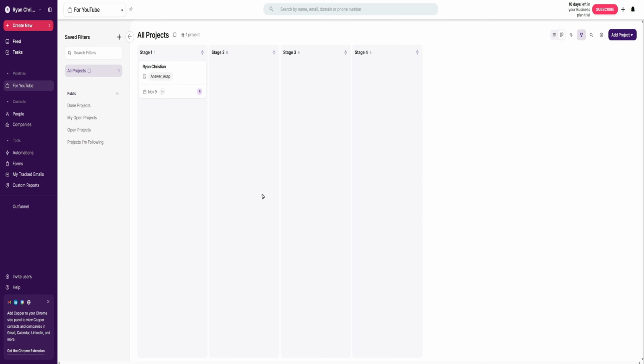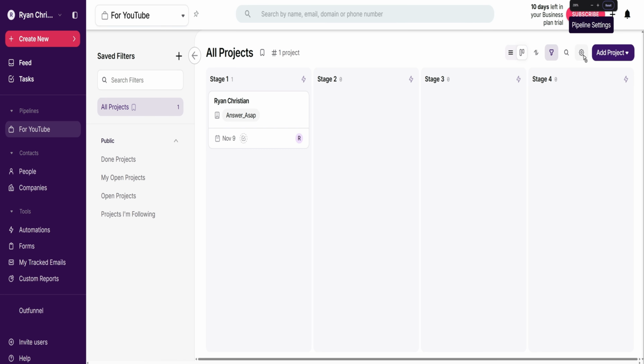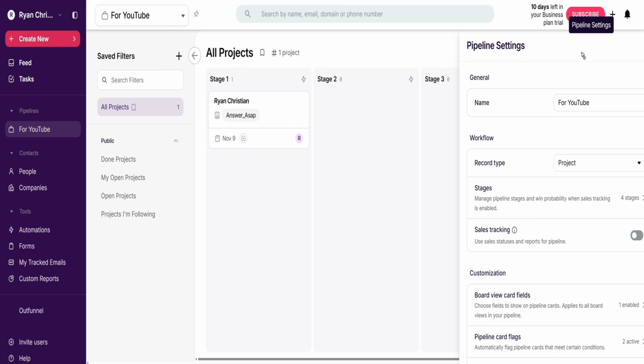All right. So first up, go ahead and open up one of your pipelines. It could be a project pipeline or sales pipeline or some other pipelines. So it doesn't matter. Now what we'll do is just go ahead over to the top right and click on the settings icon or the gear icon. If you can't see it, I'm just going to zoom in right here. So what we'll do is just click on it.